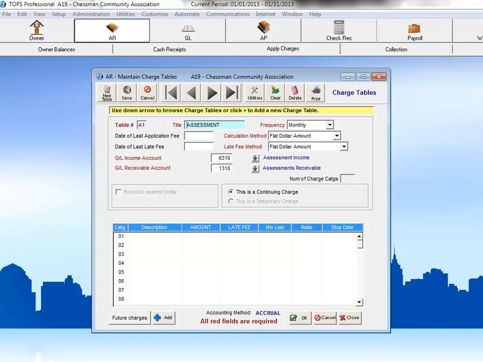Because this is the first charge table we're setting up for this community, the charge table window opens up with table number A1 selected and the title of the table preset. We can, however, change the title or name of this recurring charge. The title entered here will be how the charge is named in the owner's AR history and on owner statements and invoices. I'm going to rename this charge and call it Association Fee. Some other typical names include Maintenance Fee, Condo Fee, and Common Charges.